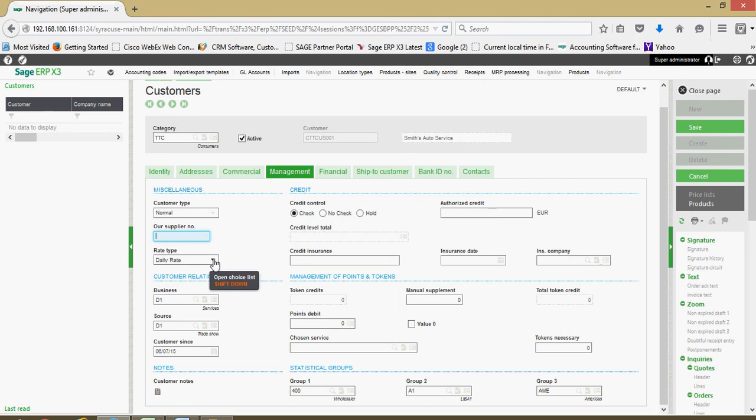We have a rate type here. This is going to be used if we're doing business with the client in a foreign denomination. X3 allows for the definition of multiple currency exchange rate tables. So you could set up daily rate tables and monthly rate tables, average rate tables, and so forth. And this basically allows you to point to which exchange rate table is applicable.